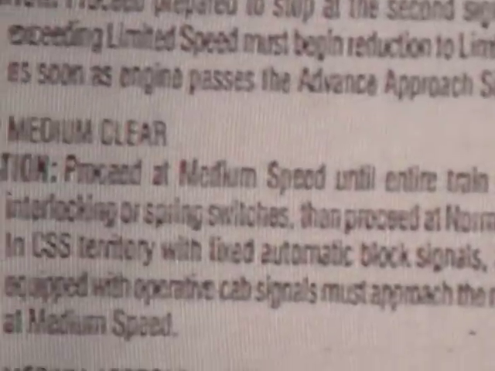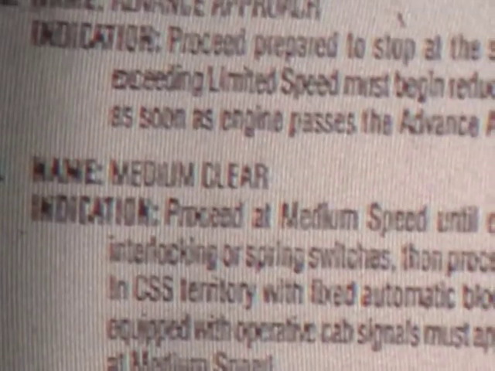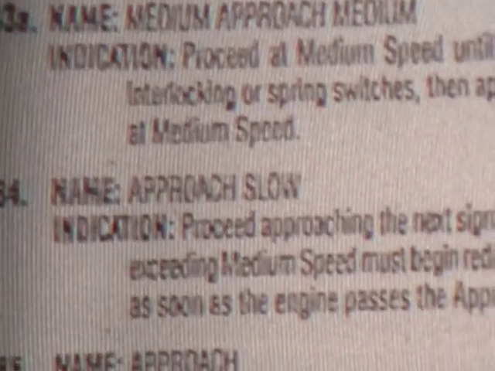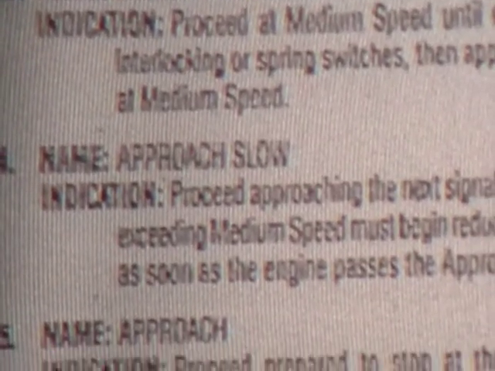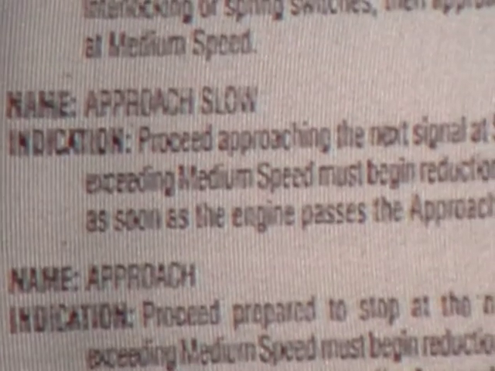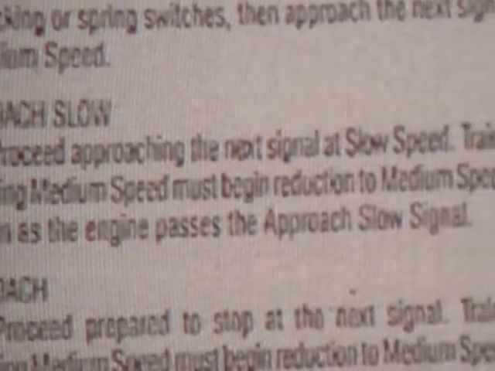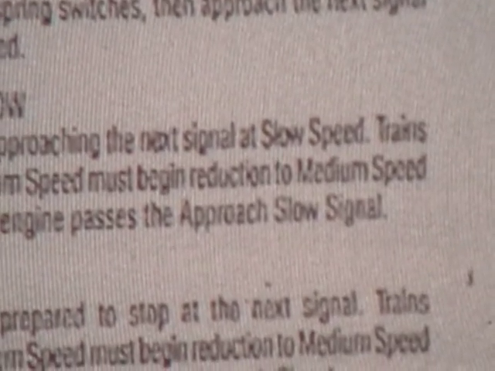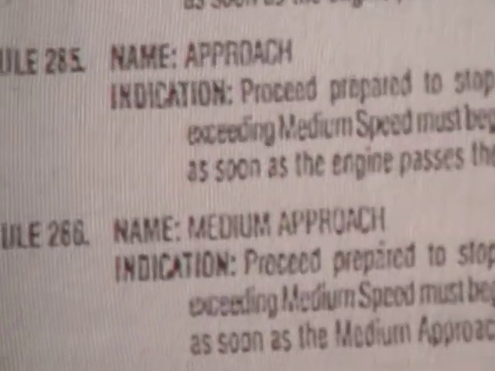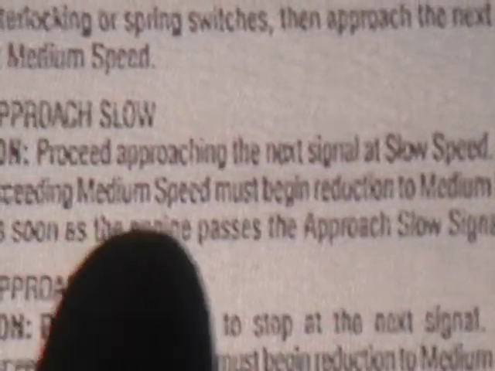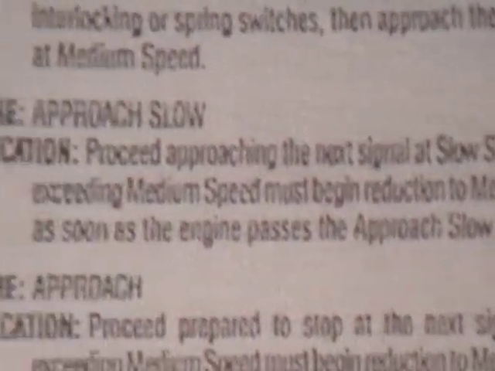Okay, approach slow. I notice these are all rules. Approach slow, it's rule 284. Approach slow: proceed approaching the next signal at slow speed. Trains exceeding medium speed must slow down to that slow speed.